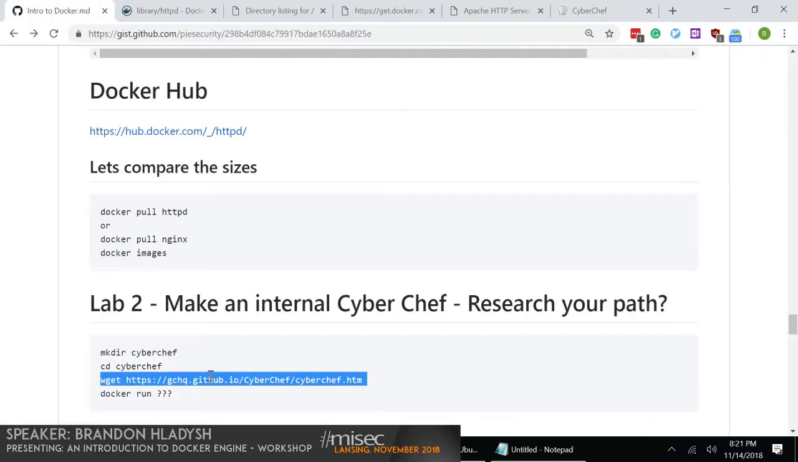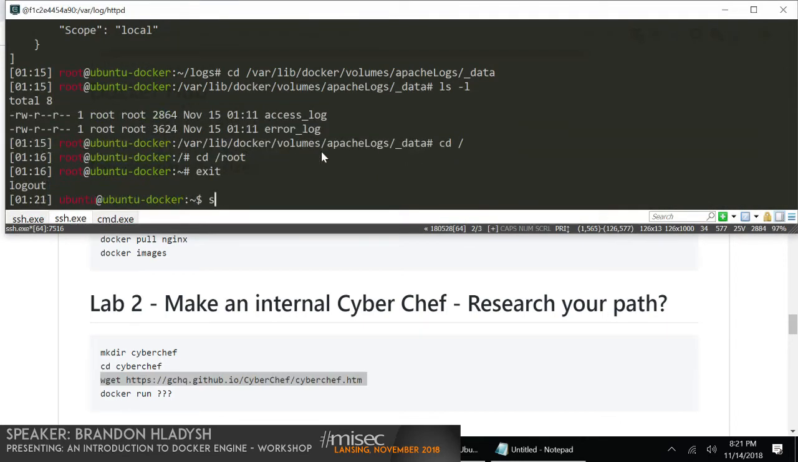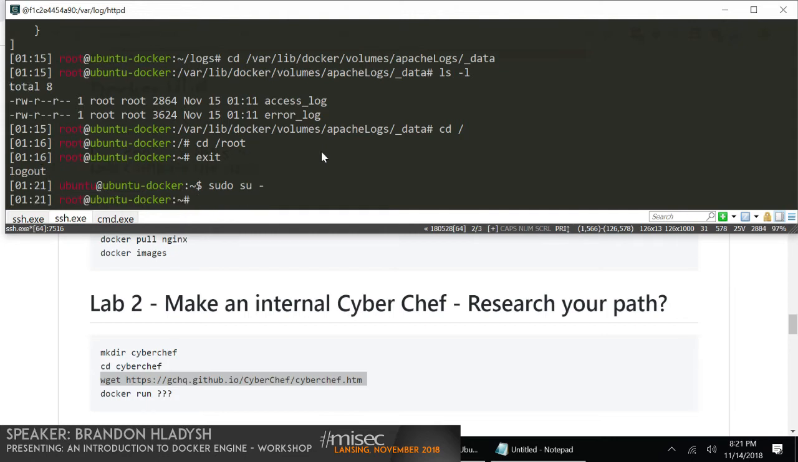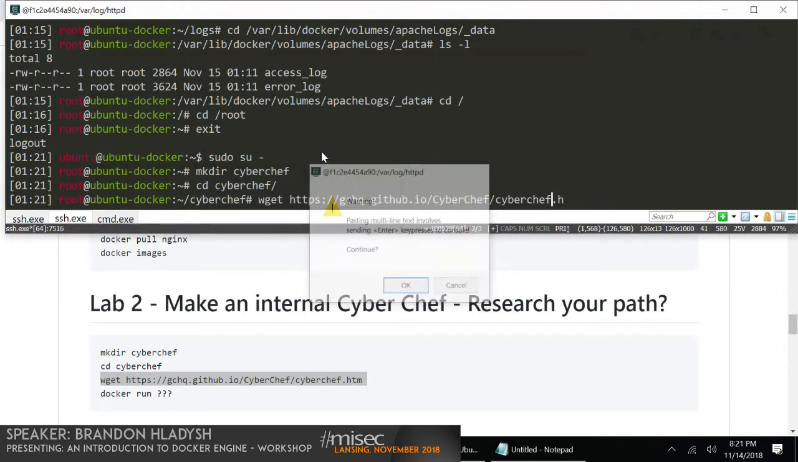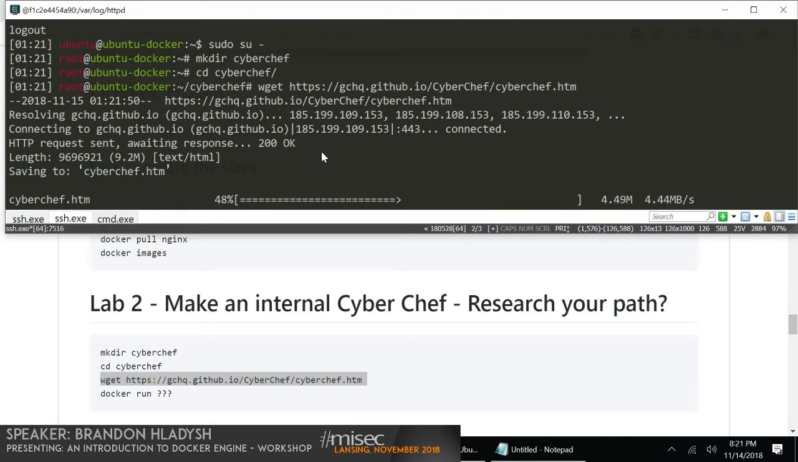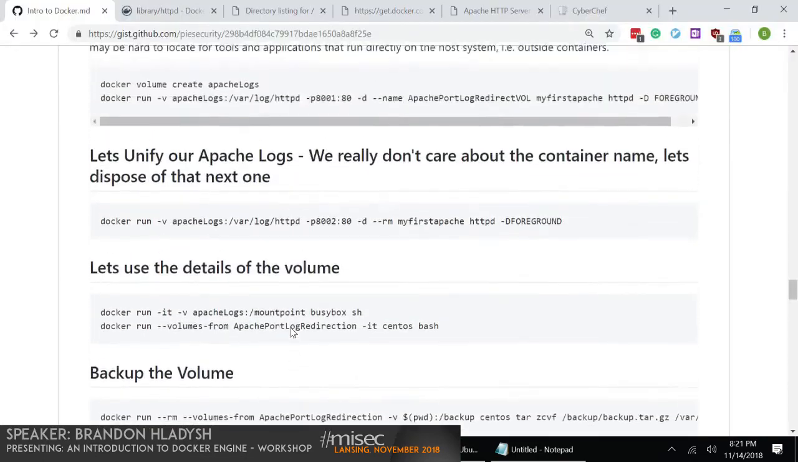All right, let's go ahead and get this kicked off. As the instructions lay out, the first step is to make a directory called CyberChef, cd into CyberChef, and then go get CyberChef. And I'm going to scroll up to the command reference section that you might need.